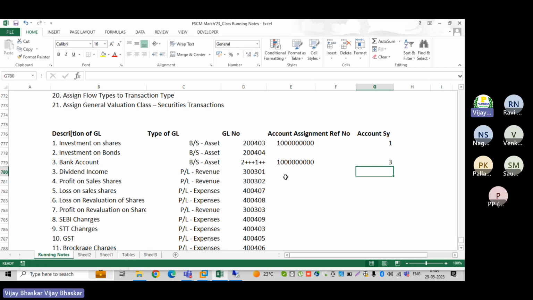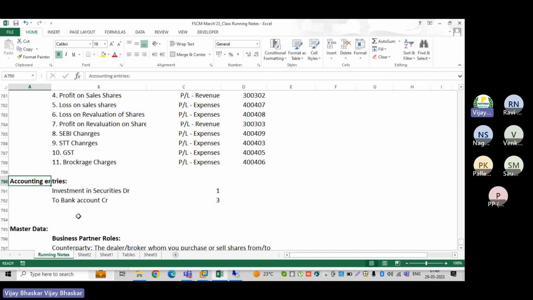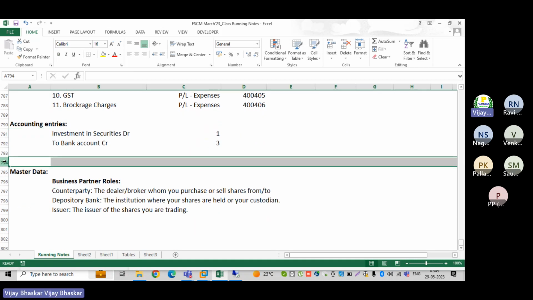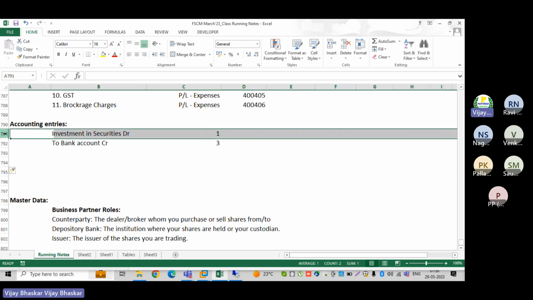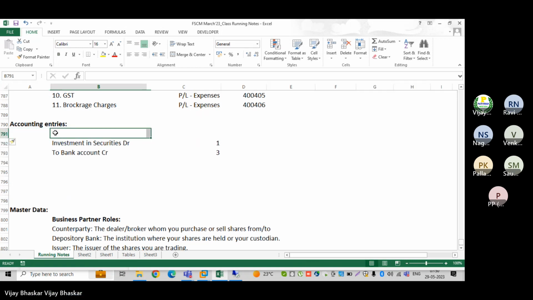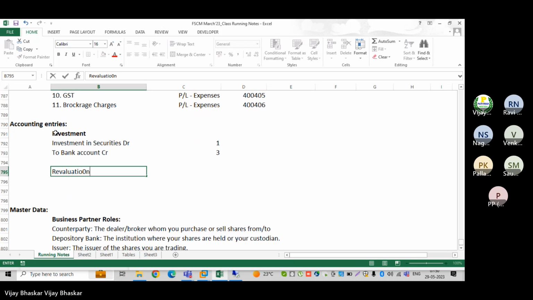Okay. Now we came to know that the first one is the investment account, then the bank clearing account. The next one is loss on revaluation. In case of revaluation, I'll put it here. Investment account. The second one is revaluation with closing rate.